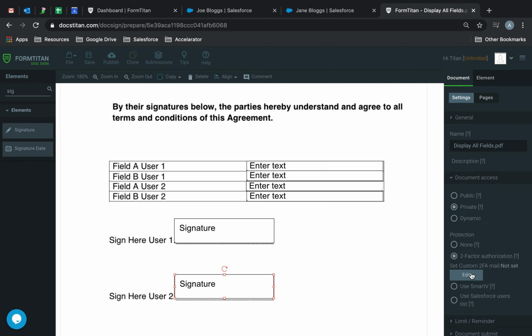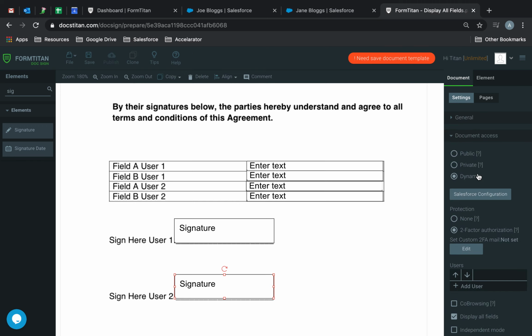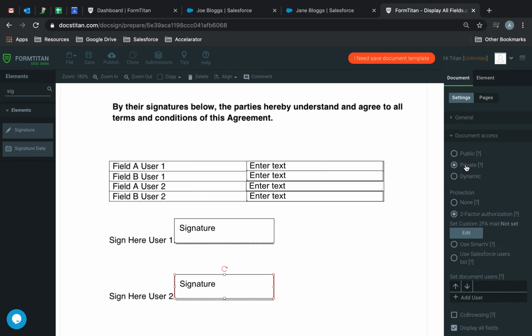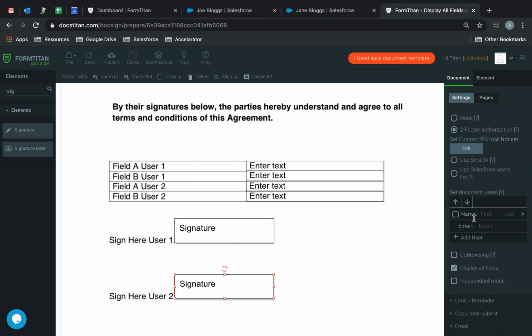Now there are two ways of adding this. You can either use dynamic from Salesforce or you can use private. I'll use private for now just to keep it simple. And I'll add two users here. One's going to be called Joe Blogs, and I'll give him my email. The other one is going to be called Jane Blogs, and I'll give her my other email.